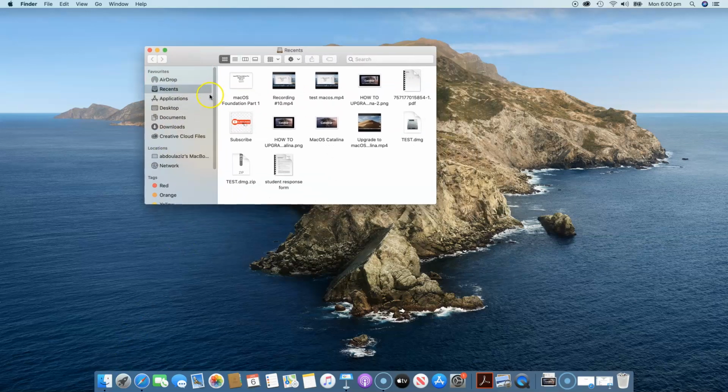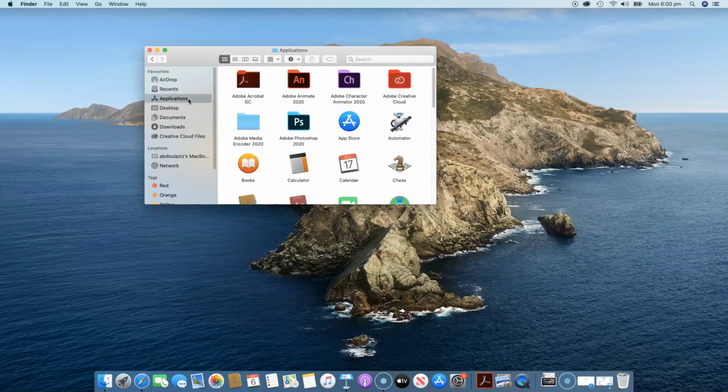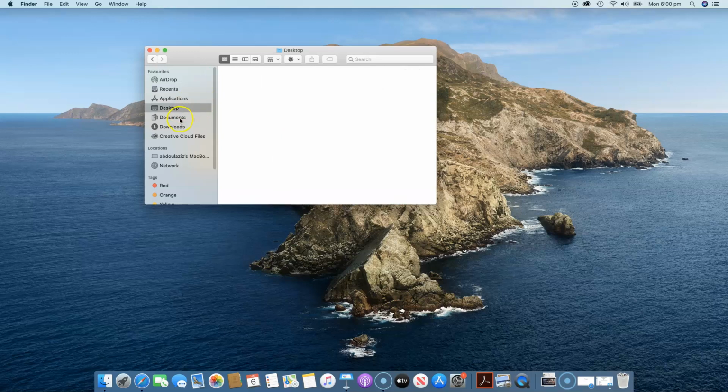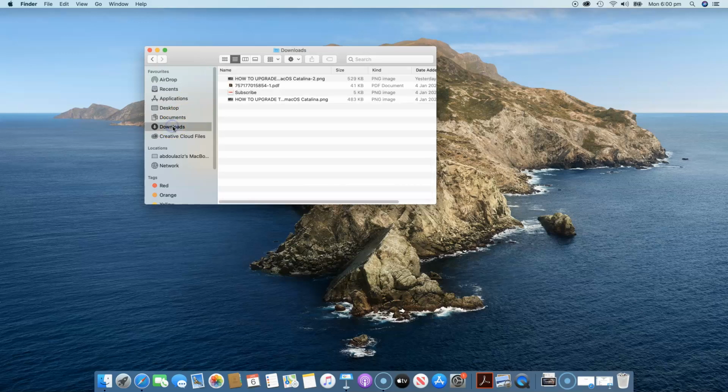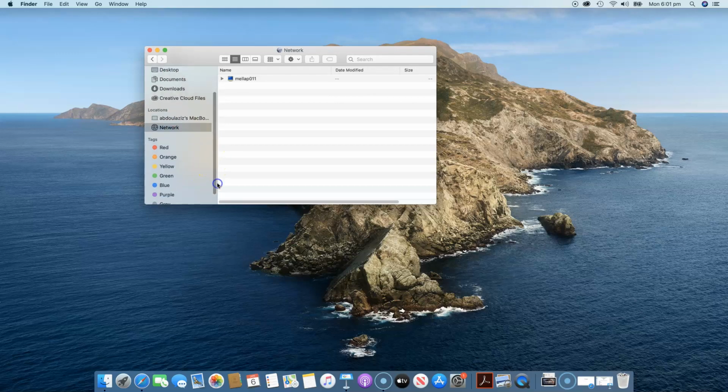And within Finder on the left hand side, you've got different options presented. You've got the Applications folder, the Desktop folder, the Documents, Downloads, and any other application, Creative Cloud that I have, AirDrop. I've got my MacBook showing up in here. I've got the network, and I've got different tags in here as well.